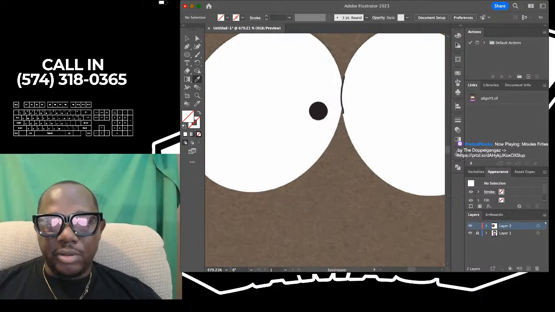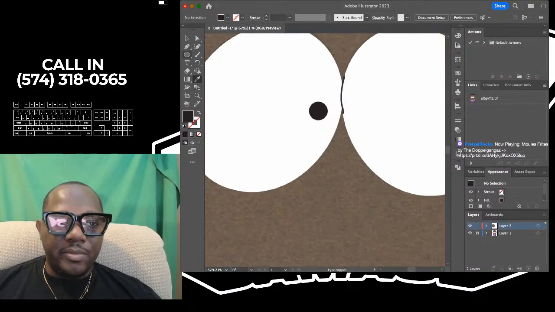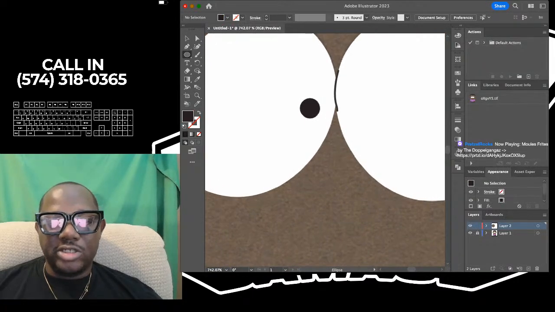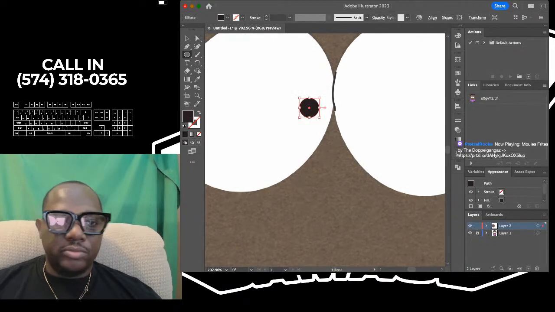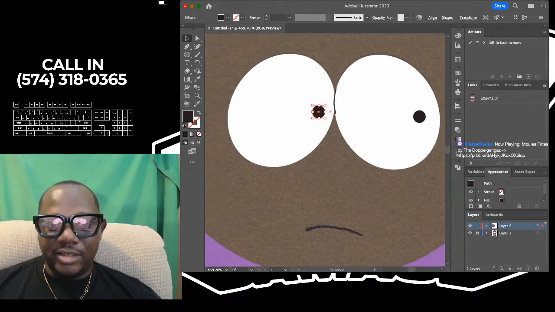Then click on that color. Boom. Grab that shape. Boom. In order to make a perfect circle, all you got to do is hold down shift. Hold down shift. Get that perfect circle. Boom. Just like that. So now we got that.